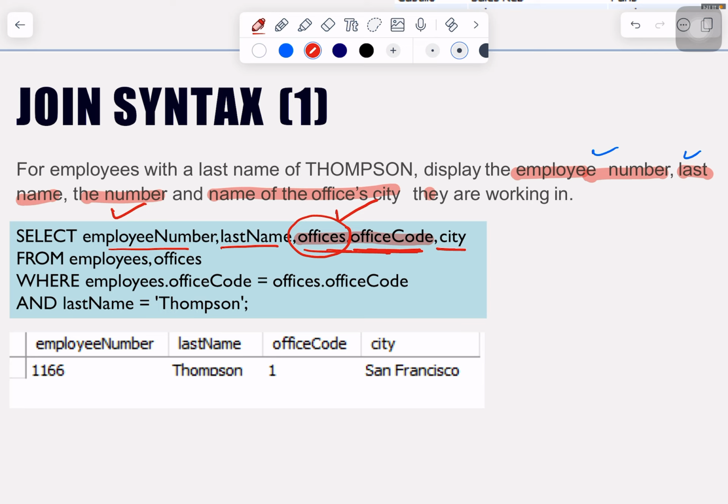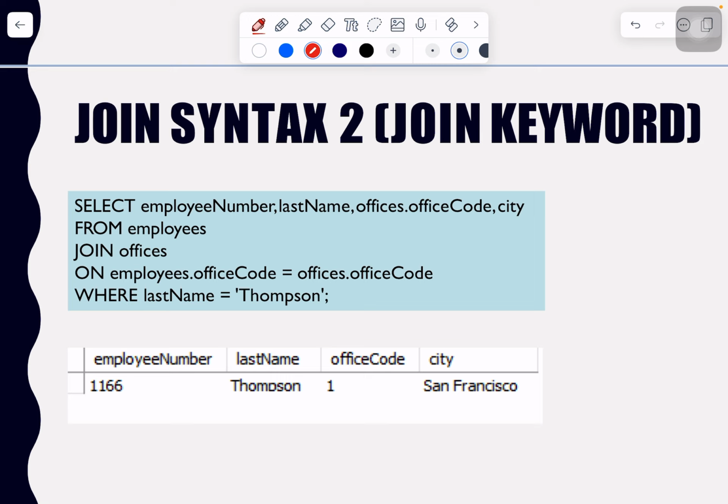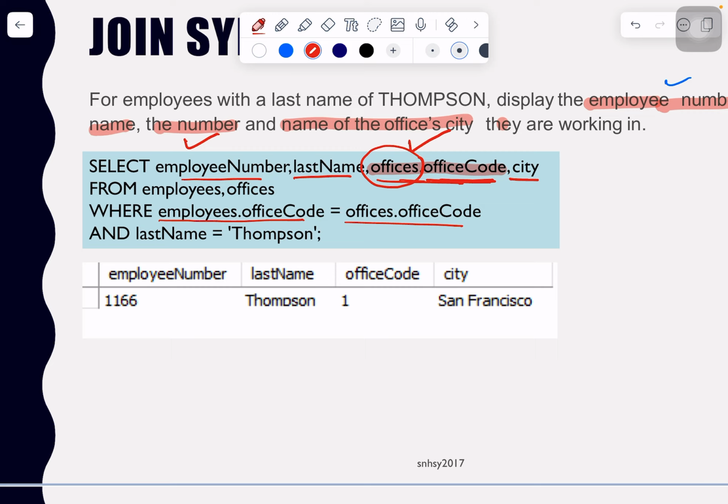In this slide, I just want to show you a different way of referring to the table. Before this, we only referred to the tables using the from clause, from employee, comma, offices. That's it. With this kind of query, you are selecting from two different tables.